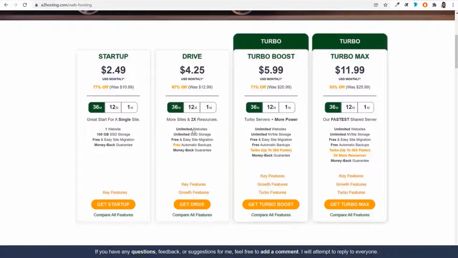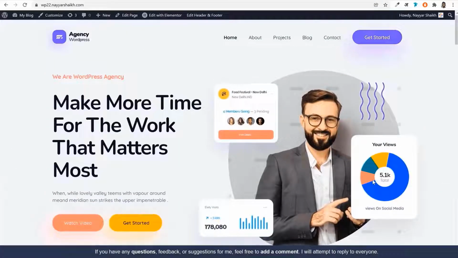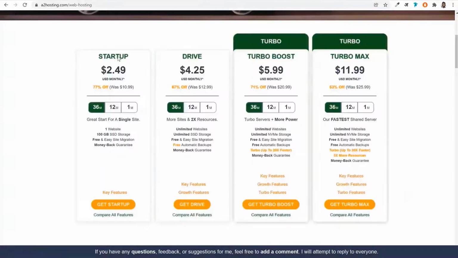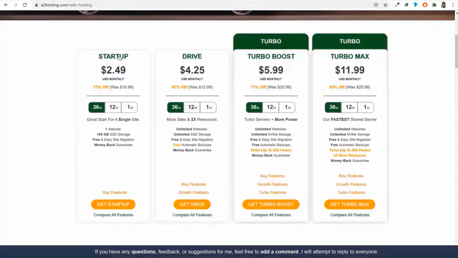Now if you see, the main difference is how many websites you can create. So with the Startup plan you can create one website, and with all the other plans you can create unlimited websites. Now let me explain you what this means. So today you're creating this business website for your business or for some client. If you want to create only this website, make sure to select only this Startup plan. You don't need any other plan.